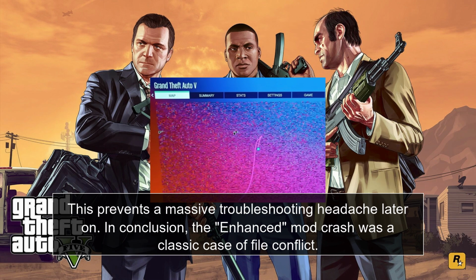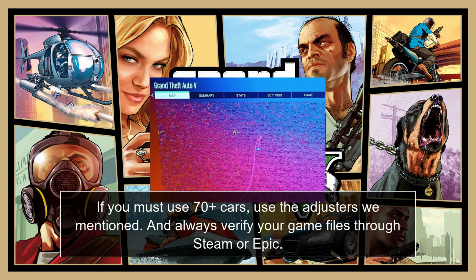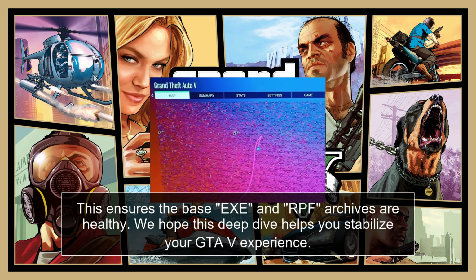In conclusion, the enhanced mod crash was a classic case of file conflict. By isolating the mods folder, the culprit was identified as the translation patch. We at Teknobalta recommend keeping your mod list lean and updated. If you must use 70+ cars, use the adjusters we mentioned. And always verify your game files through Steam or Epic if things go south. This ensures the base, exe, and RPF archives are healthy.